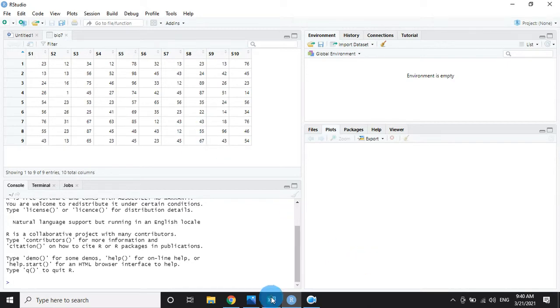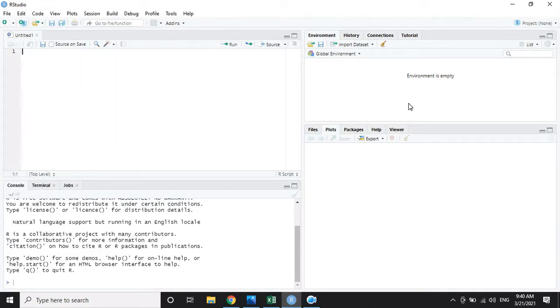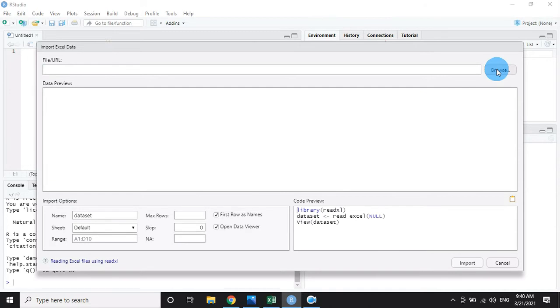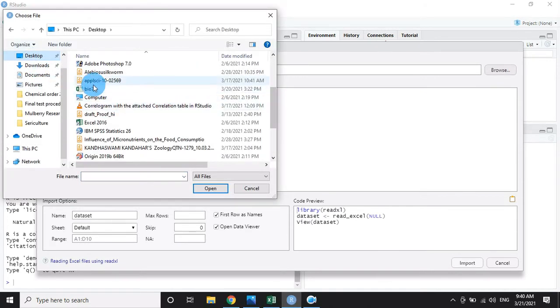The data is already in the Excel sheet. The data is imported to RStudio. Go to RStudio, then click import file, then from Excel. Then click the browse button, then select the file. Then open.